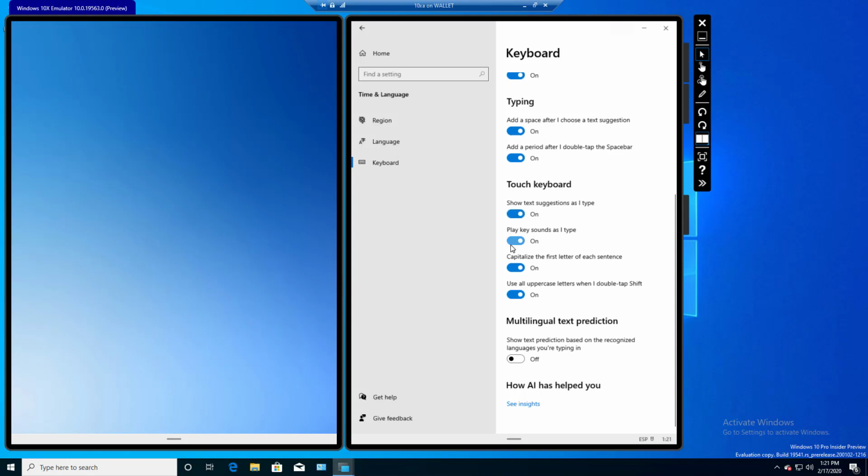You can also choose to play key sounds as you type. So if you are in an area where you don't want that sound to be played, you can turn that off. Capitalizing the first letter of each sentence is automatically turned on. Use all uppercase letters when I double tap Shift is a very useful thing to have, but you may choose to turn that off as well.